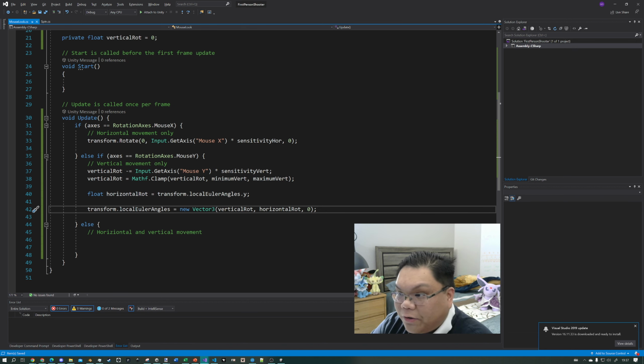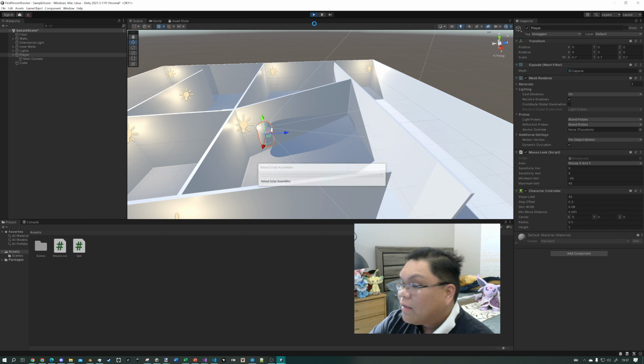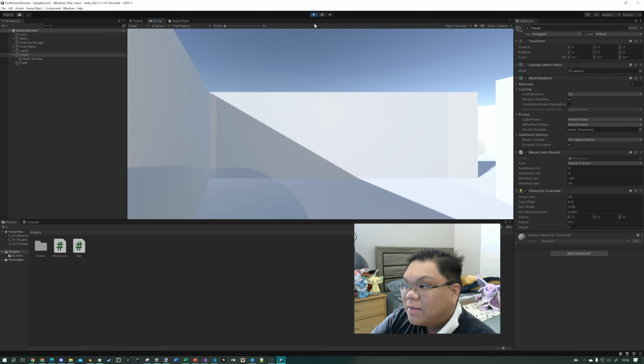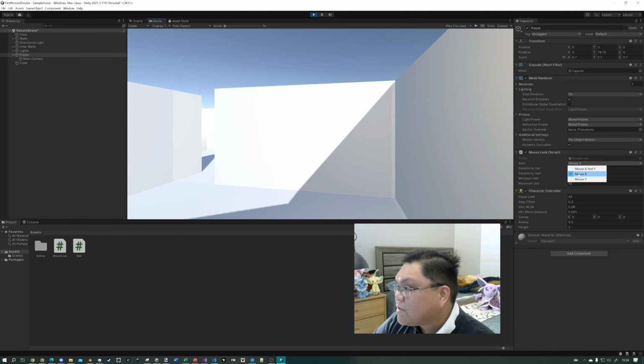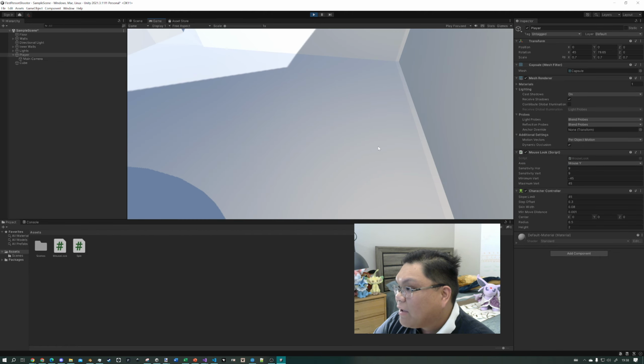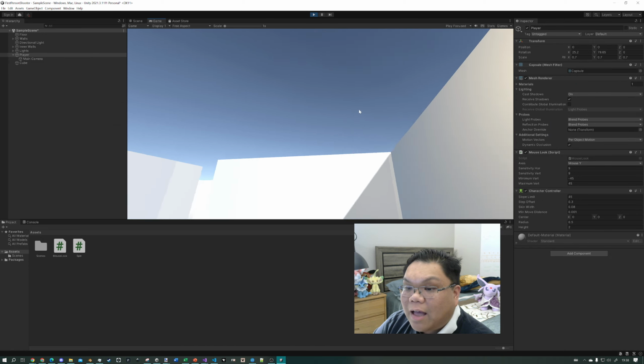So this is the final code. I'm going to save all of that and then going to play the project again. If I try to move the mouse, nothing happens because it's not set to the right mode of movement. We had mouse X already working previously, so if I change that to mouse Y, and I look up and down, we can now look up and down.